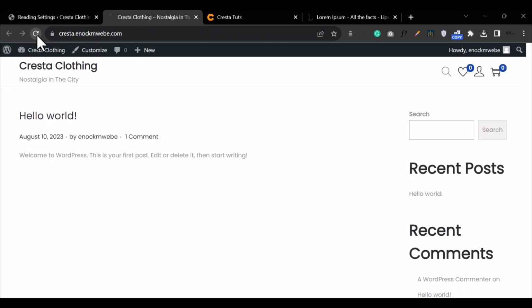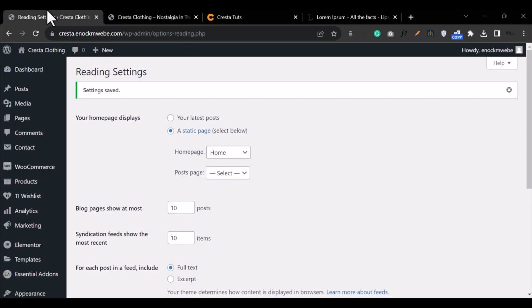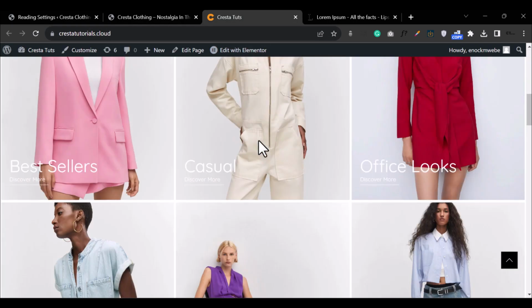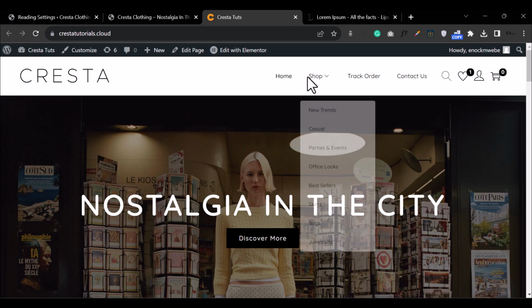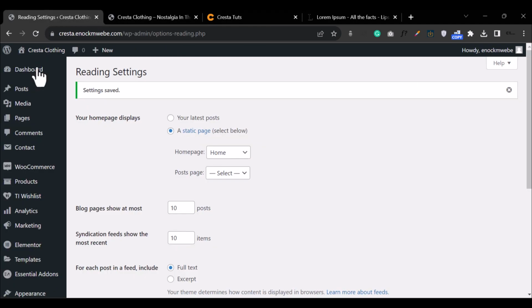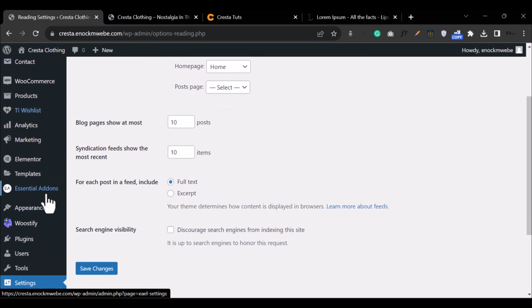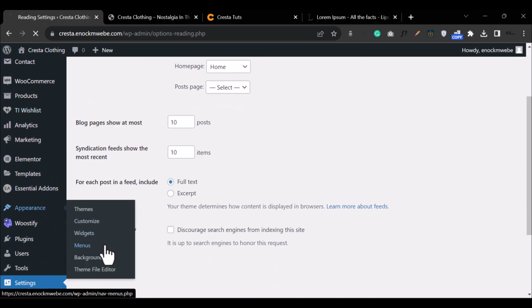So if you were to refresh that, you would find that now you have a clean looking WordPress page. So now that's out of the way, what we need to start creating is a header menu like this, where we have the home, you have the shop with all these categories, you have the track order and the contact us. So now let's go under, let's see, under appearance. Then we click on menus.